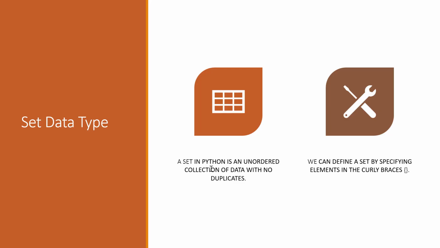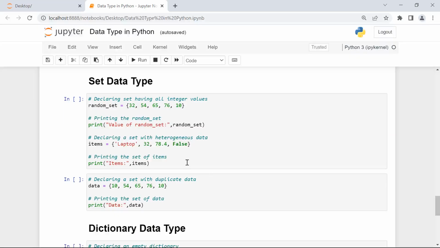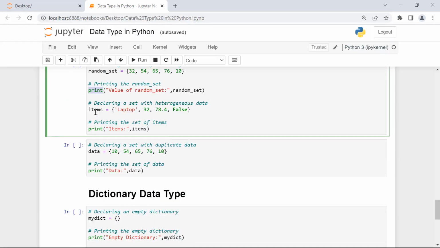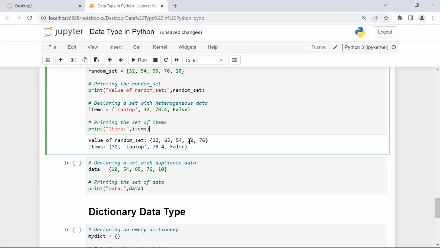So let's understand how we can define a set in Python. Here I have an example where first I have defined this random set variable. To define a set, I'm using curly braces, and within these curly braces I have defined integer values. So I have defined a set having all integer values. Then I am using the print function to print its value. After this, I have defined this variable items, and to define the value of items, I am using a set with heterogeneous data. And again in the last, I am using the print function to print its value. So if I execute this, we can see we got our result.